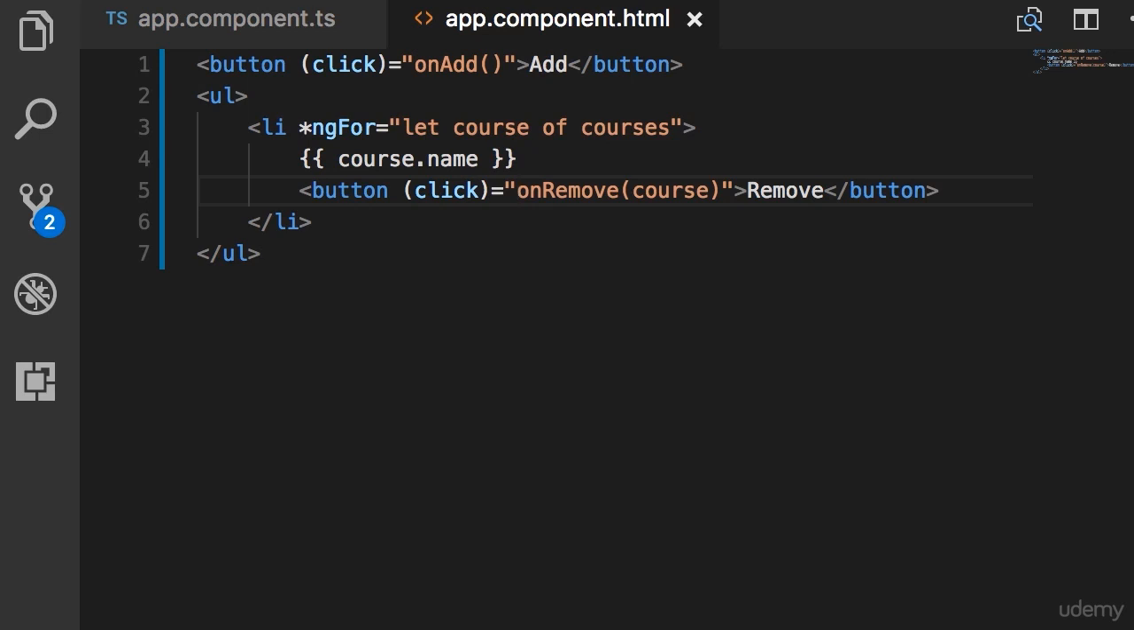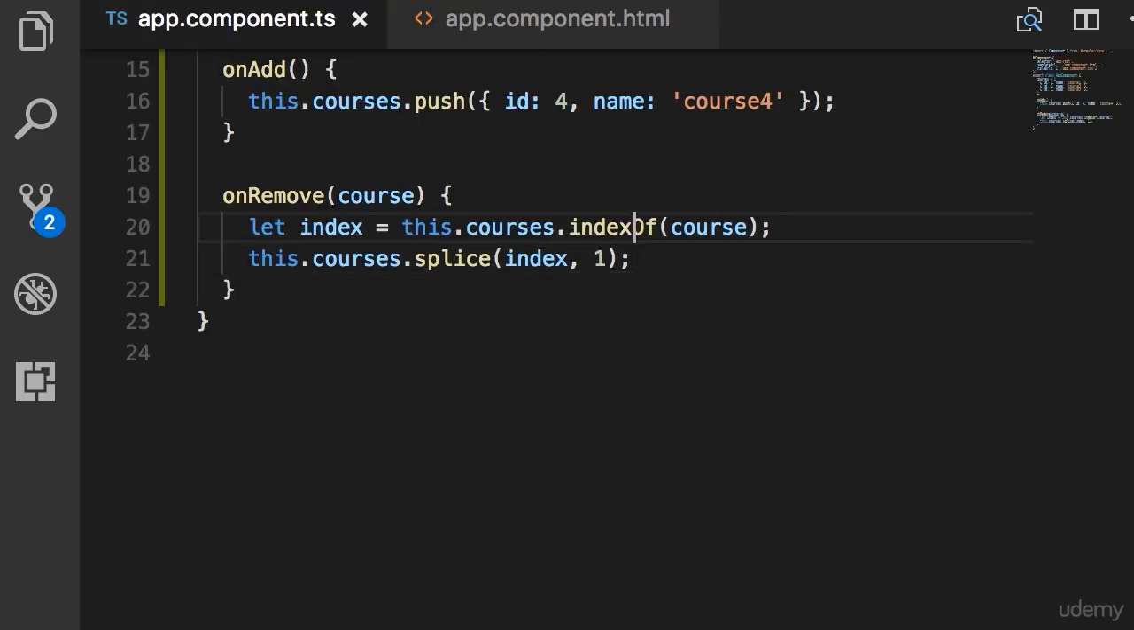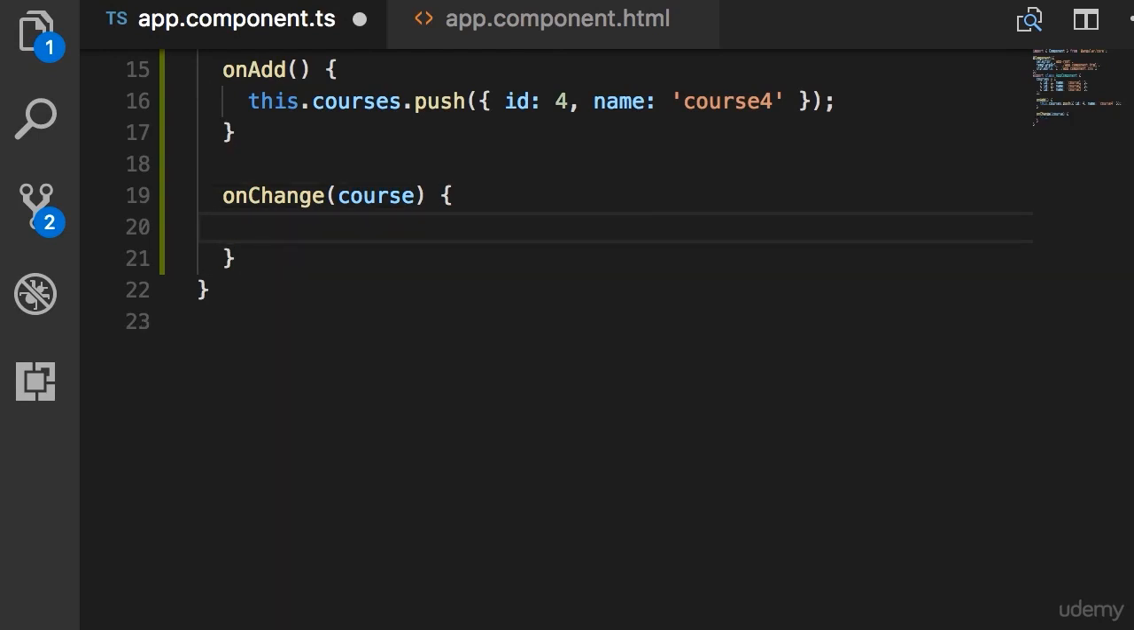Now similarly, if we modify an existing object, again, Angular will refresh the DOM automatically. So let's change the name of this method from onRemove to onChange. Back in the component, rename it here. Now, instead of removing this course from the array, I'm simply going to change its name. Update it, like that.